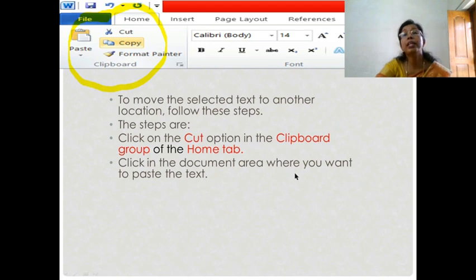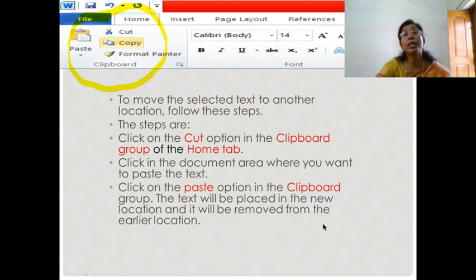click on the document area where you want to paste the text. Take the mouse pointer to the place where you want to paste the cut text. Click on the paste option in the clipboard group of Home tab. Okay, again go to the Home tab and click on the paste option. The text will be placed in the new location and it will be removed from the earlier location. Okay, so these are the steps for moving text from one place to another. Okay.